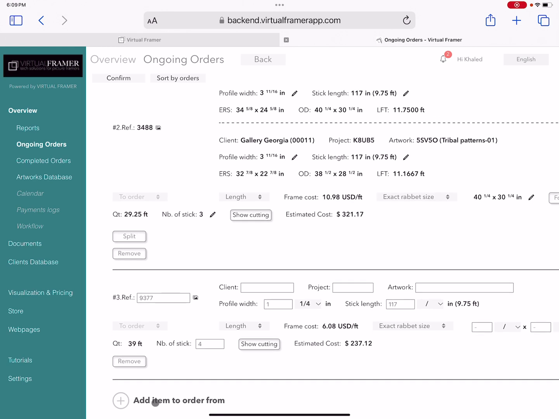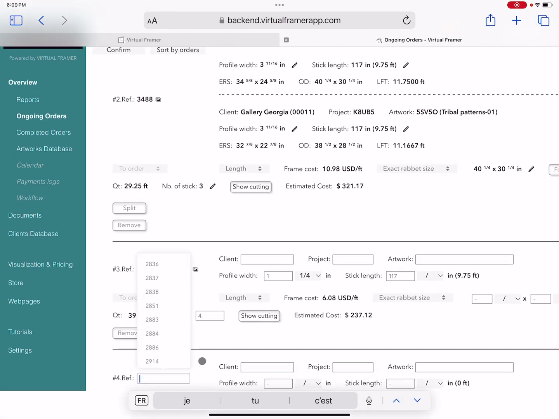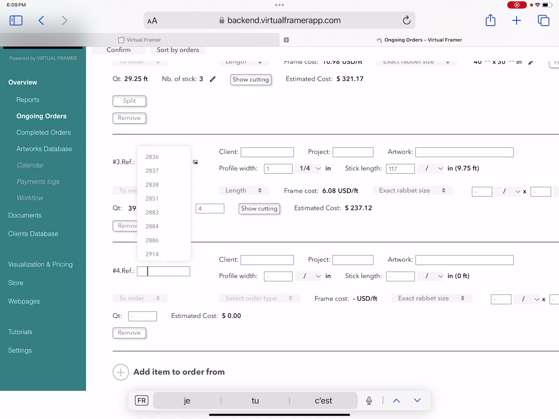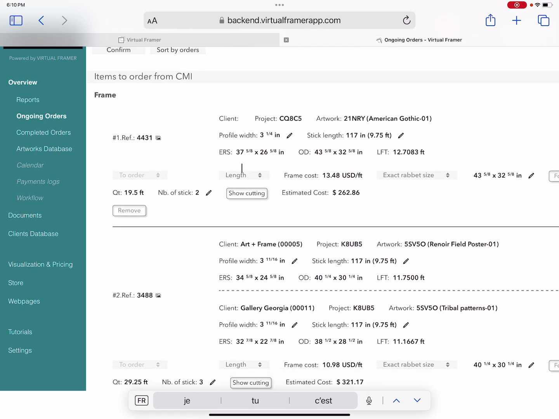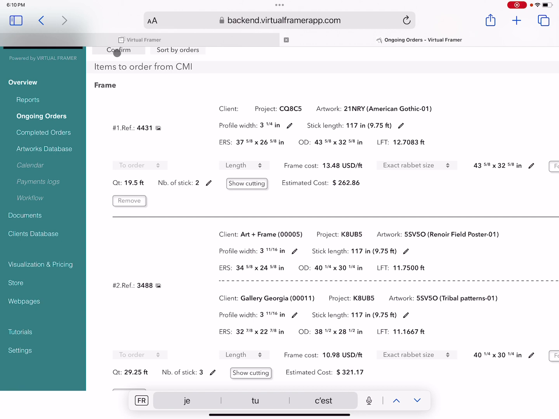This also can be used if you want to order something which is not necessarily frames. You can order here a box of glass or just anything that this supplier sells. And when your order here is all confirmed, then you click here on confirm, and that generates a new document that you can send to your supplier.